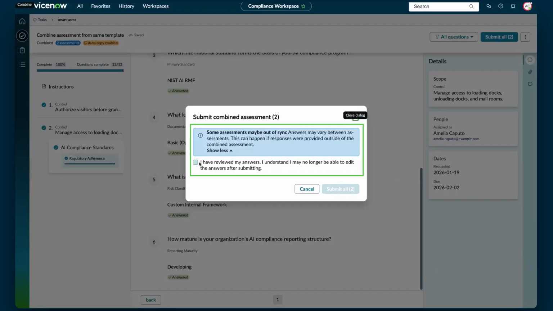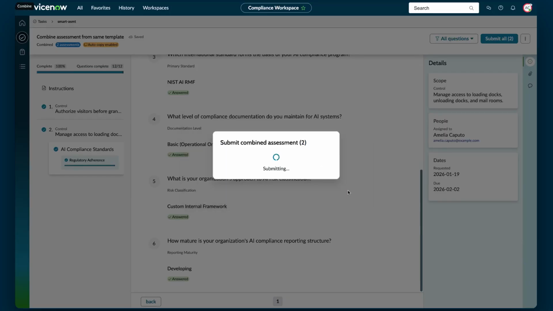The warning, "Some assessments may be out of sync," appears when responses are entered directly into individual assessments, rather than through the combined assessment, leading to inconsistent answers across the group. In the modal, select the checkbox to confirm you've reviewed your answers, then select Submit All. The assessments are combined and submitted.